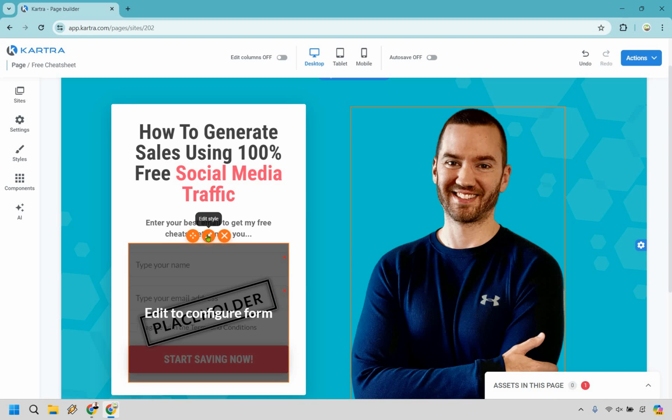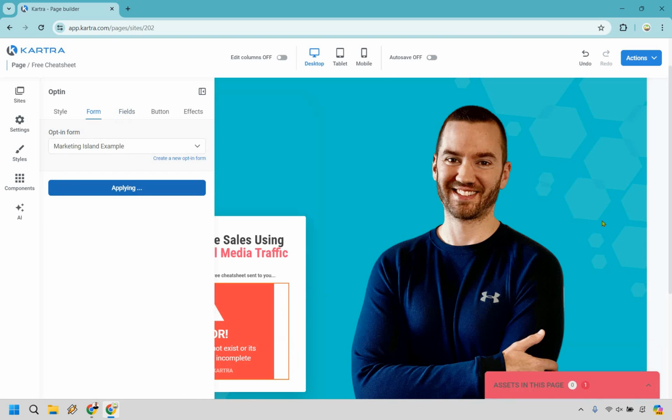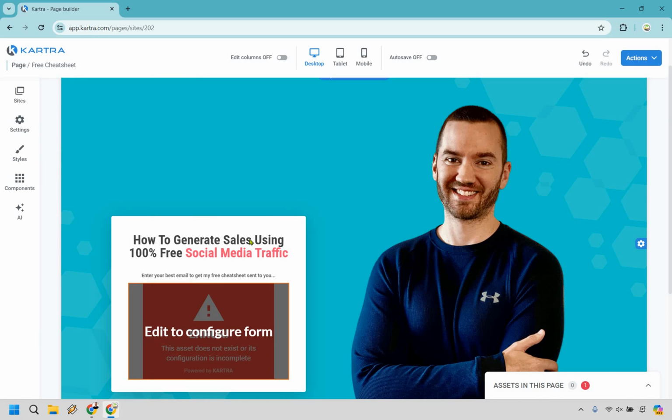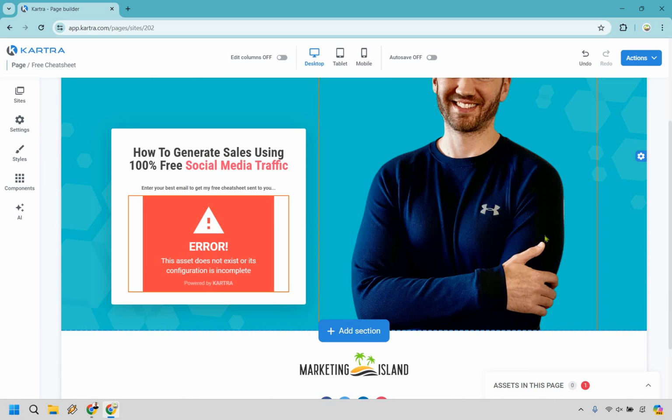So if we hover over this and click edit style, we select opt-in form and we choose the one that we had created originally. Now it's going to say it doesn't work, which is completely fine. Okay, so edit to configure form. Obviously, the asset does not exist or its configuration is incomplete.